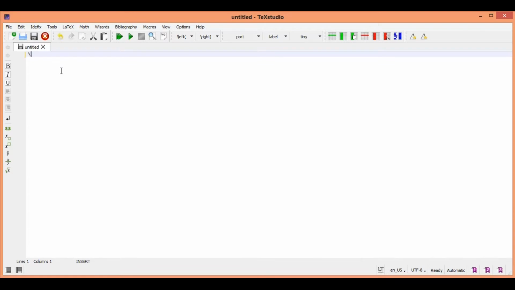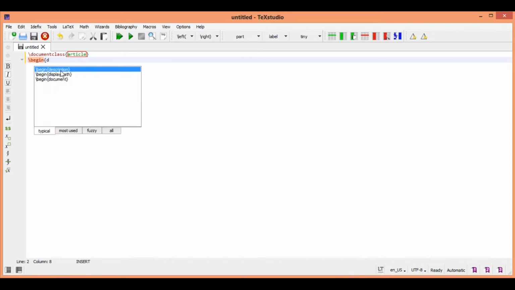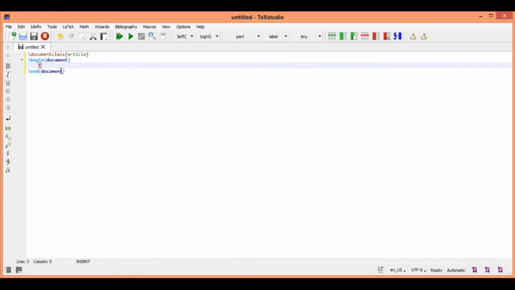So the first line is going to be the document class of type article. Then we define the begin and end document tag, wherein we write the content. This is to learn how to refer to figures in the document.